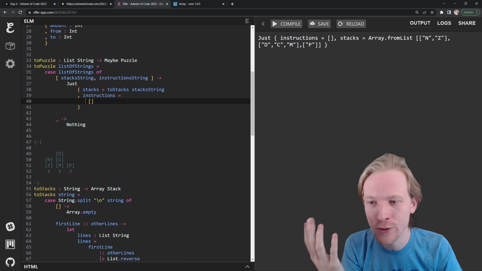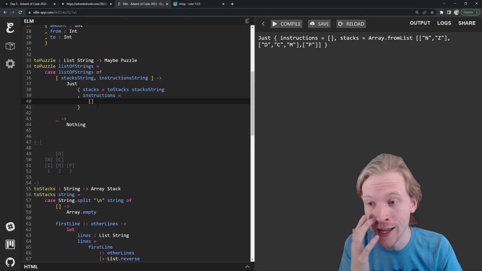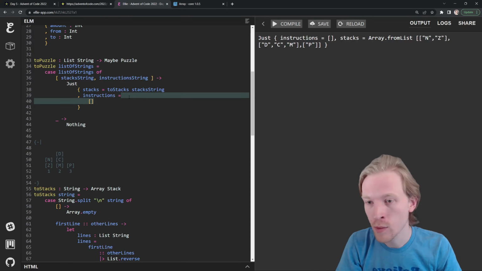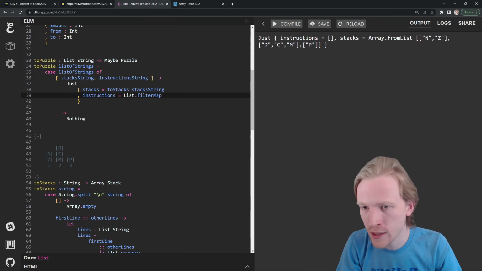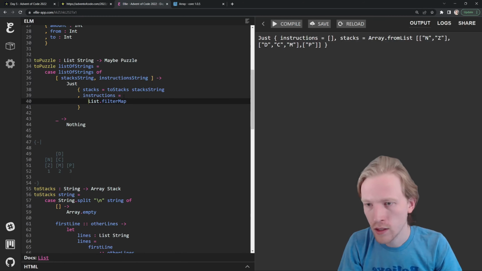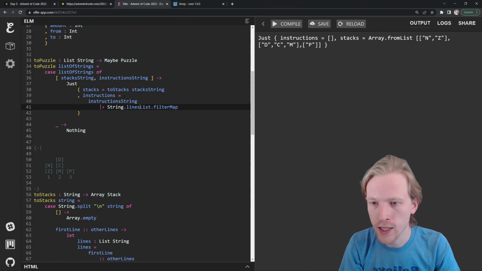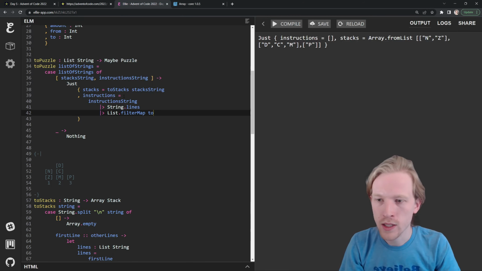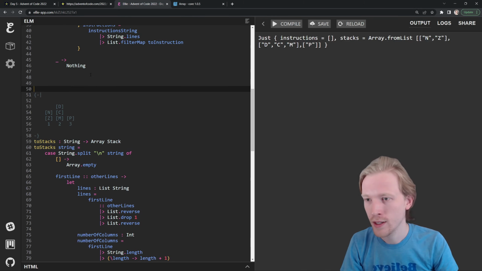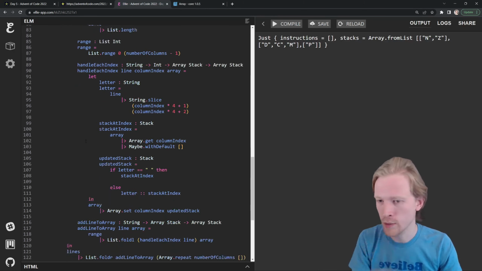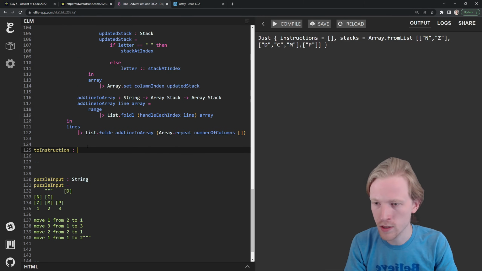The second half is the instructions, and I think the instructions are going to be a lot easier to deal with. So what we're going to do is call List.filterMap. We're going to take the instruction string, split it into lines, String.lines here, and then say toInstruction. So toInstruction is going to be a lot simpler than all this crazy stack pushing stuff. I'm going to put it at the bottom so it's a little bit easier to look at the instructions here.